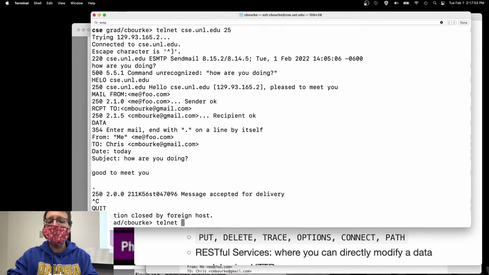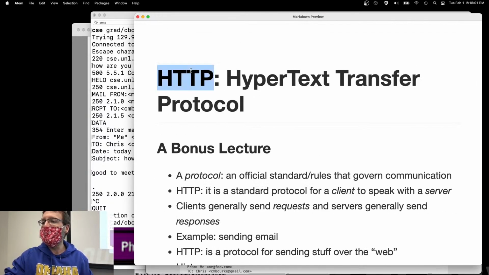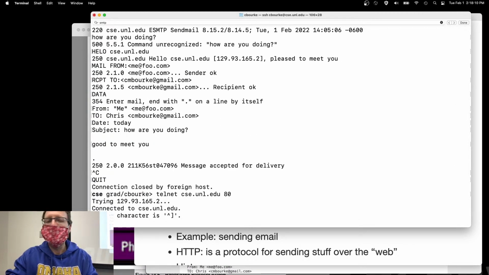I'm going to open up another Telnet socket to the CSE server, but I'm going to talk on a different port. The standard port for HTTP is, does anybody know, off the top of their head? No? 80, right? So let me go ahead. So if I just say, give me your web page, please, right?